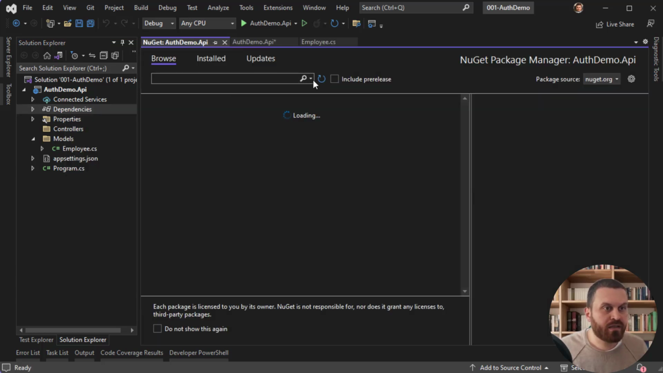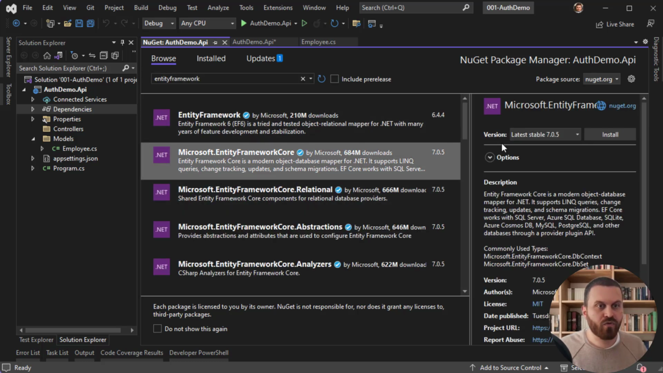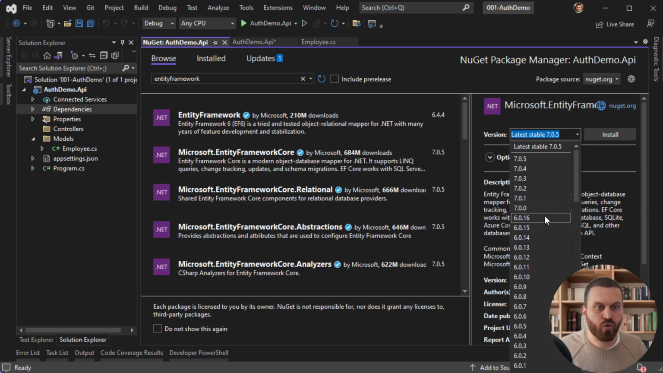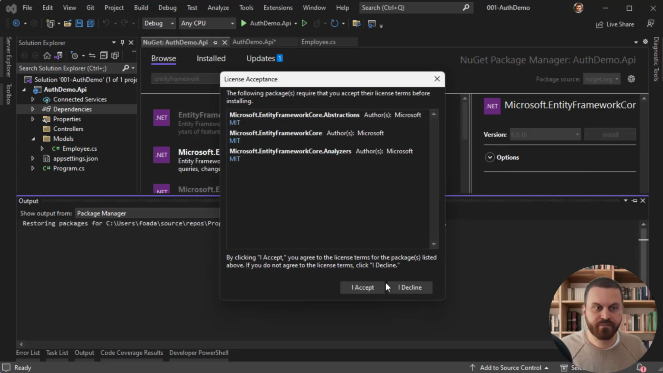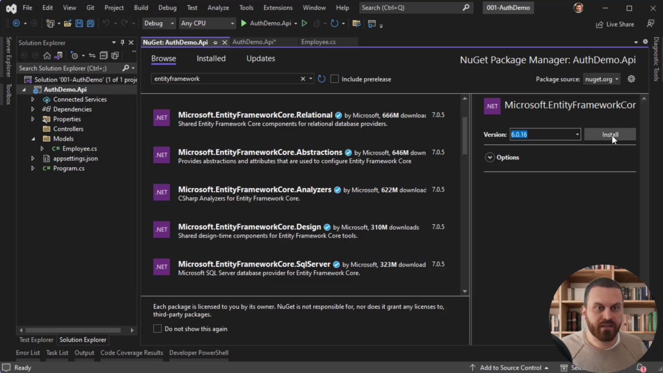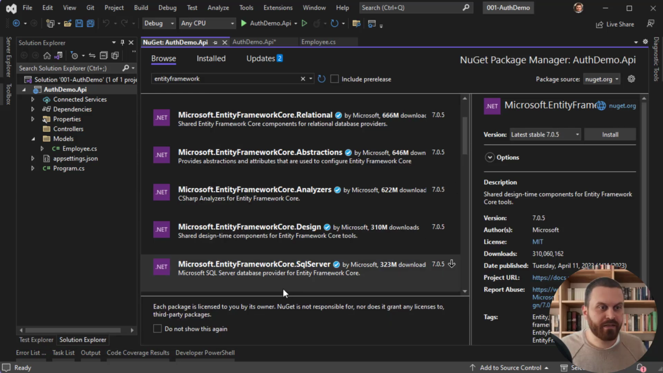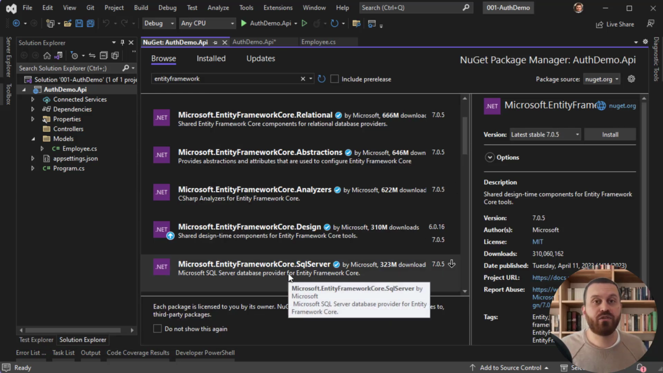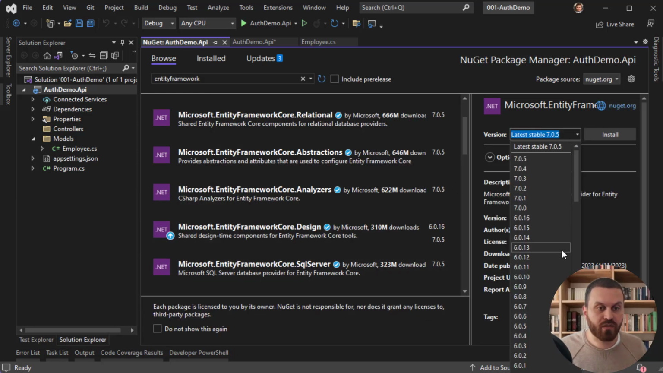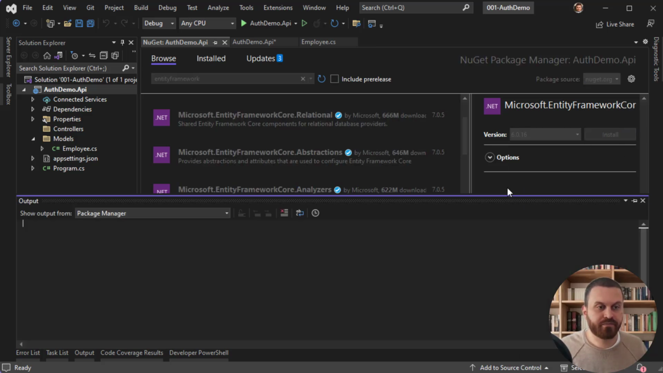Let me select Entity Framework. I need to install Entity Framework Core, and then I need to install Entity Framework Core Design. Let's select version 6 and install it. And after that, because we are going to use SQL Server engine, I'm going to install Entity Framework for SQL Server and install it.